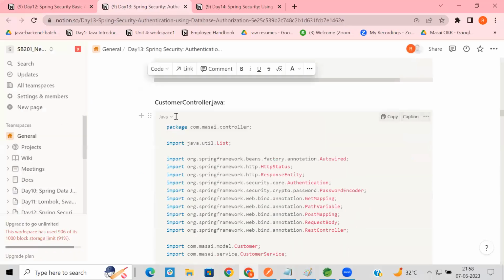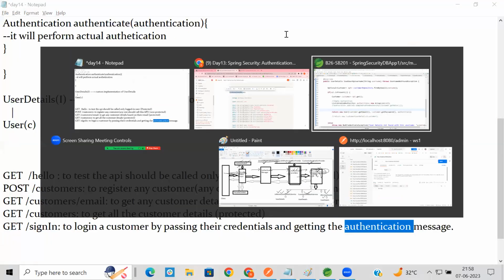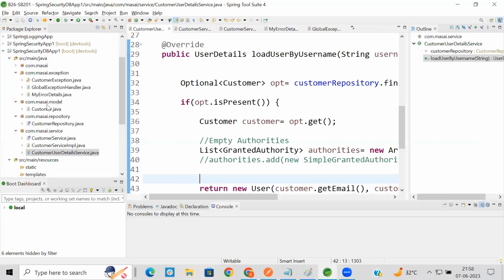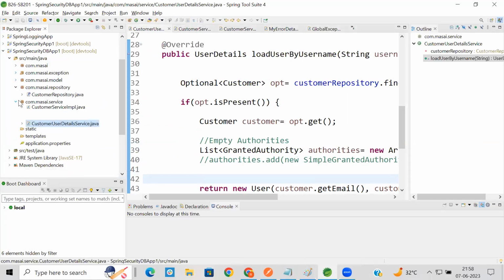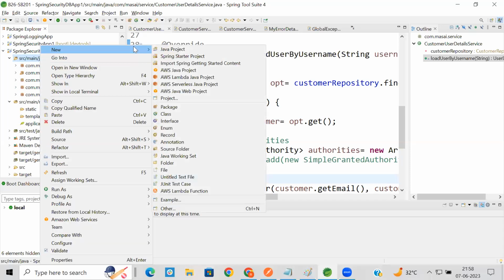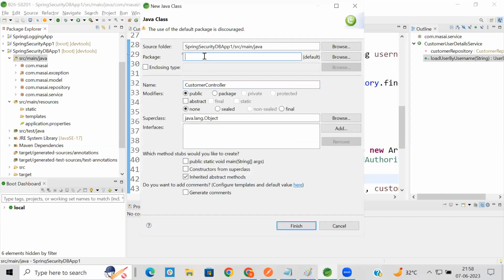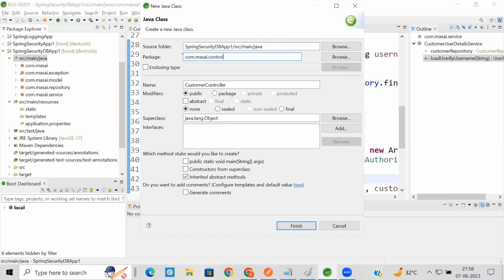So I have already created it, let me just create that CustomerController. Don't worry, I will share this application on that channel as well, on the LMS. The CustomerController should be in com.msi.controller.